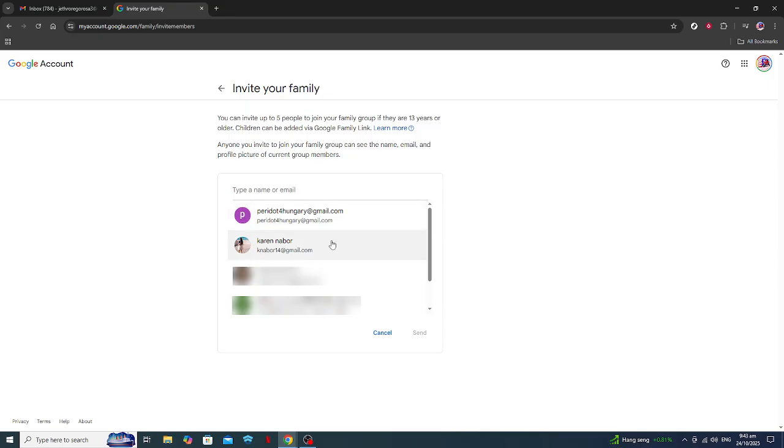After inviting all intended family members, you can customize how the family group functions. Explore the various options available, such as shared calendars, family payment methods, or even setting up parental controls for younger members. Customizing these settings will help tailor the group to your family's needs, ensuring a smooth and organized experience.